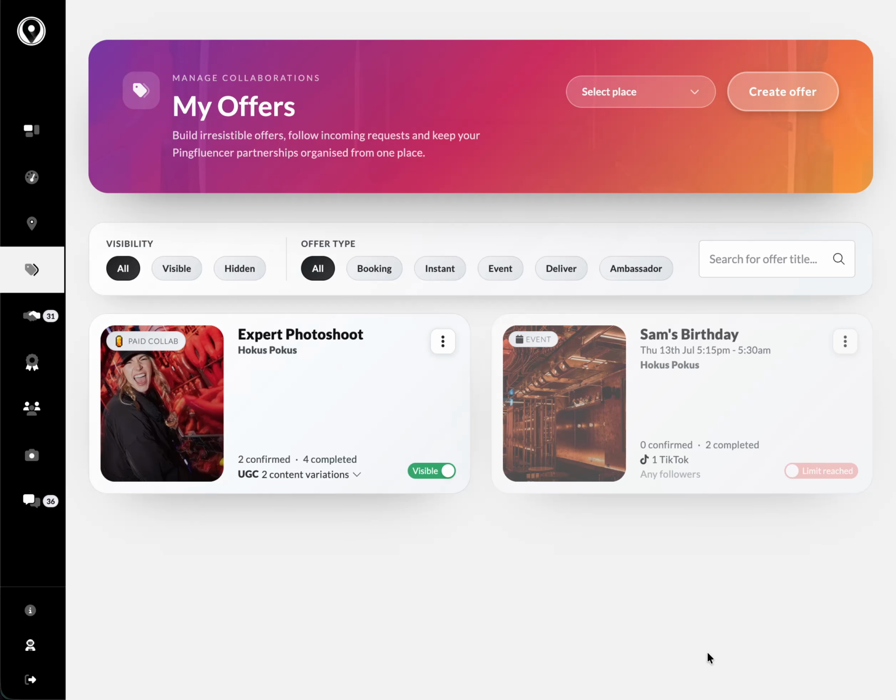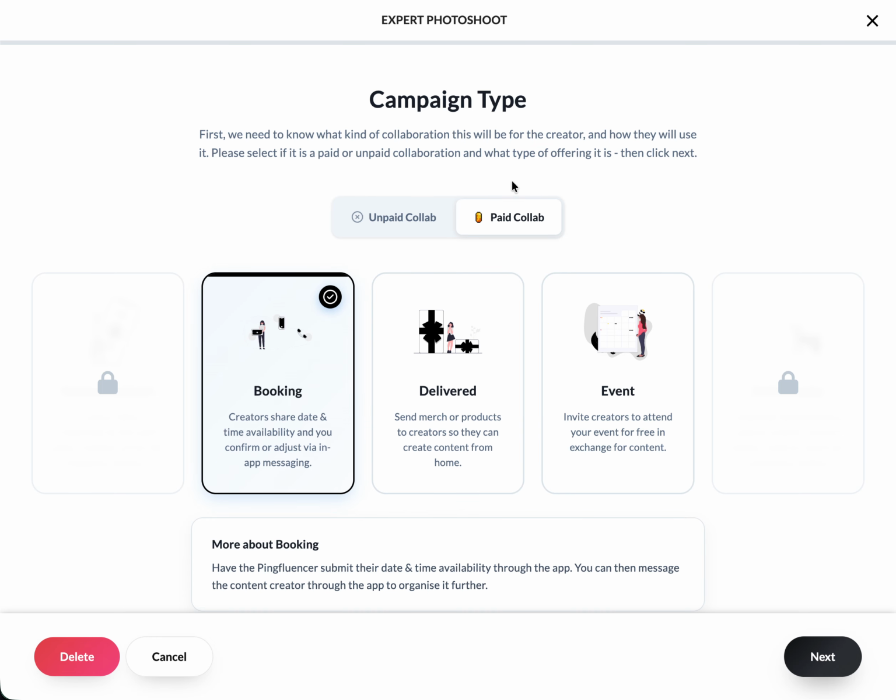I'm going to be running you through the paid collaborations side of Pinkfluence. So it works just like normal offers would be on the platform. So here you can see I've already set one up. And what would happen is you would select paid collaborations here when you are creating your new offer. And that'll change a couple of things throughout. I'll just quickly run through what they would be.